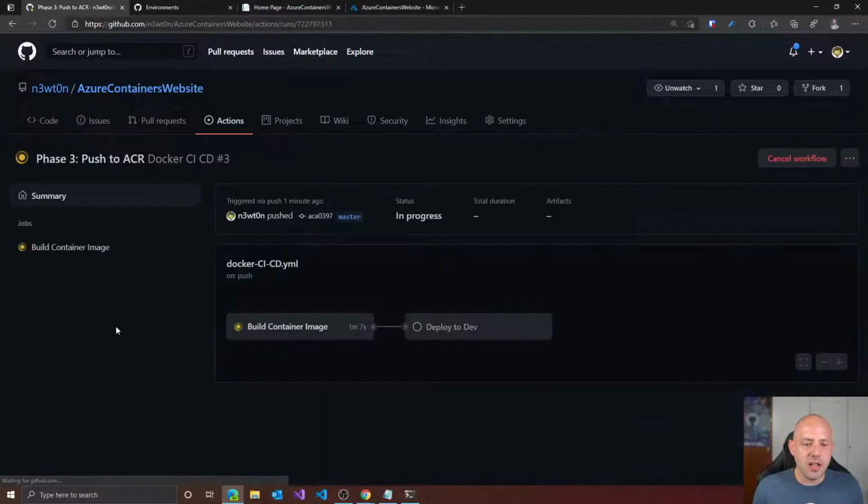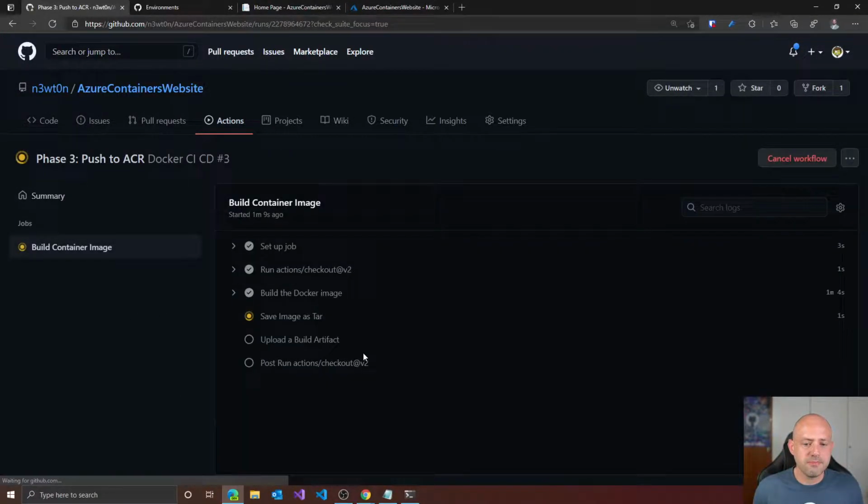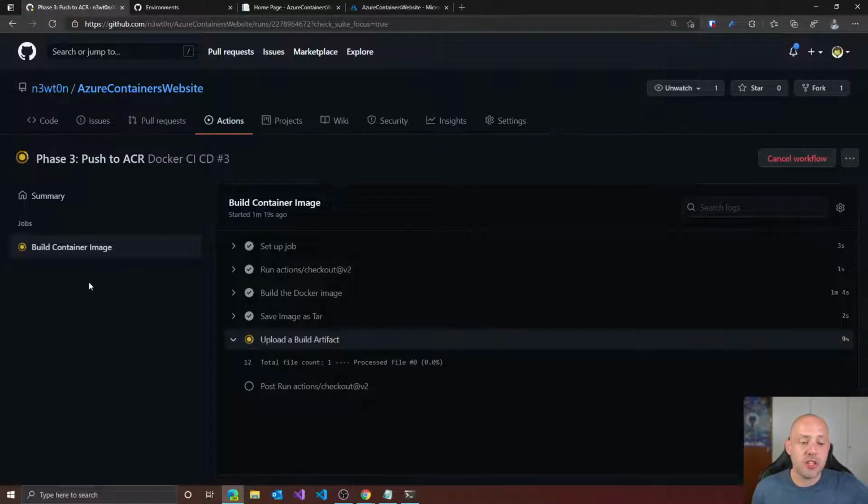This is still building. It's saving the image as a tar. You can see here that we currently don't have the second job visualized, because since it needs this job to be finished, it's not shown yet. And in fact, should this step fail, we will just see that step skipped.